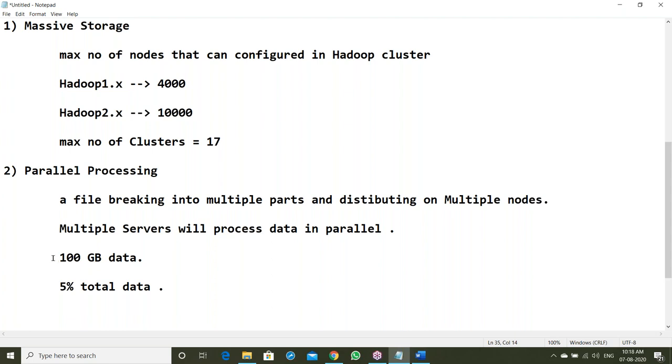Parallel processing means here 100 GB of data is stored on 20 nodes, and all 20 nodes process in parallel. That 100 GB of data is processed in parallel, so within a short time we can finish processing, even if a huge amount of data is there. Within milliseconds, it can process. So this is parallel processing.